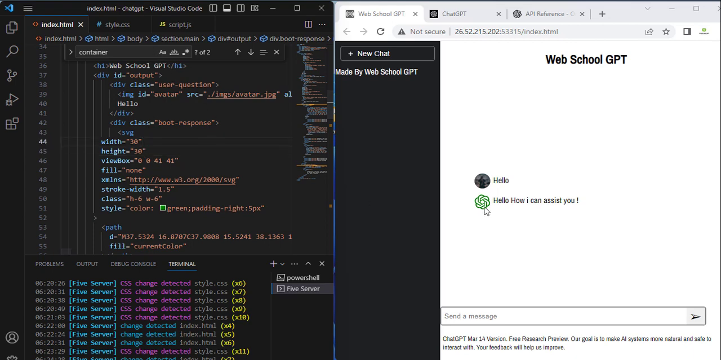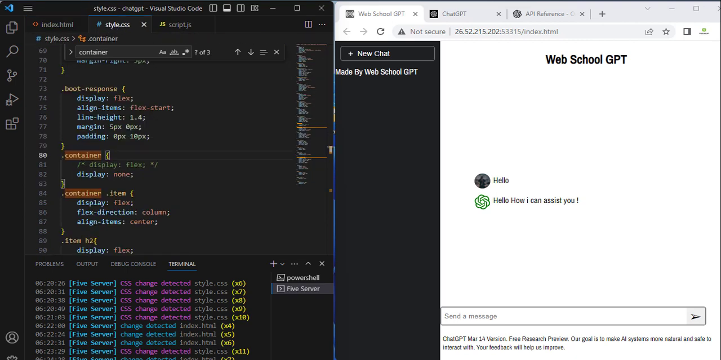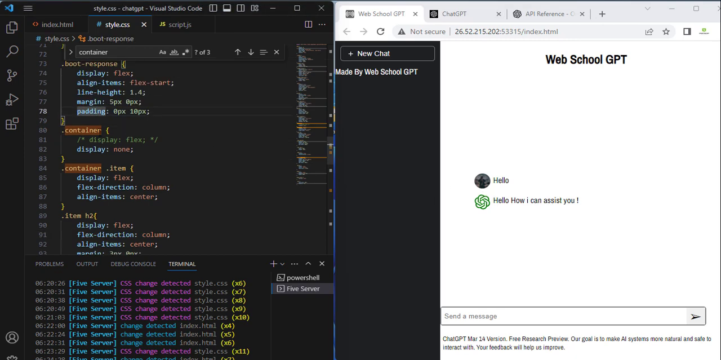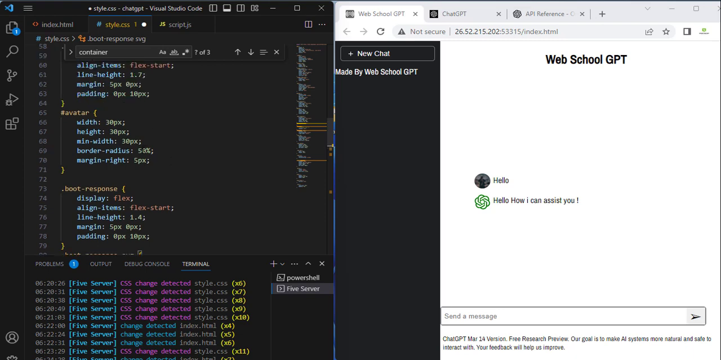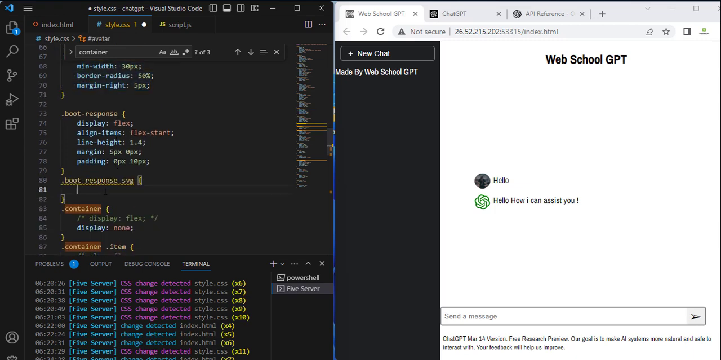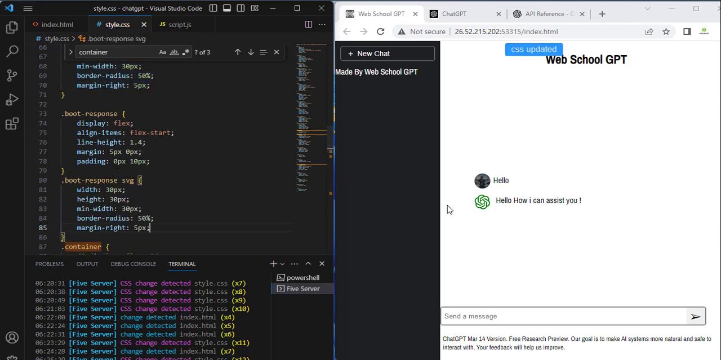I'm going to style this a little bit. I'm just going to go to style, and within here I'm just going to say bot response. It's going to be the same as the, I'm just going to say bot response and SVG, and I'll give it the same as the avatar. I'm just going to do that, paste, there we go. Now it is like that one.